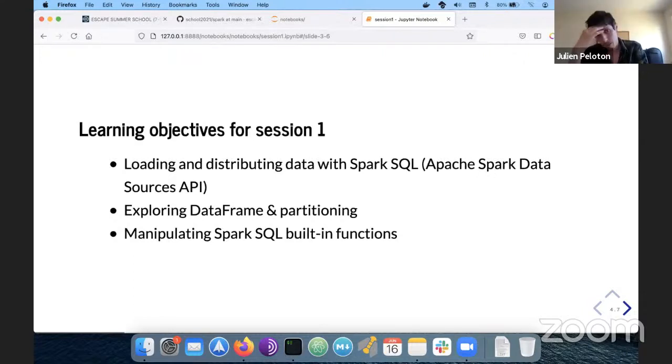Okay, so that was a short introduction on the context. This lecture will be split in three sessions. We are in the first session. There will be two others.